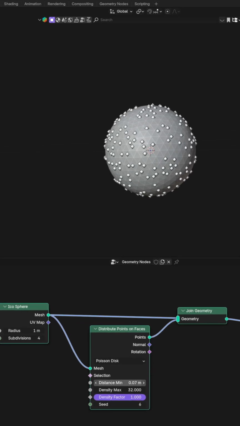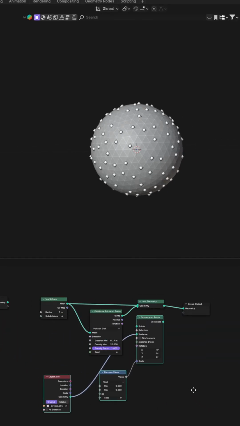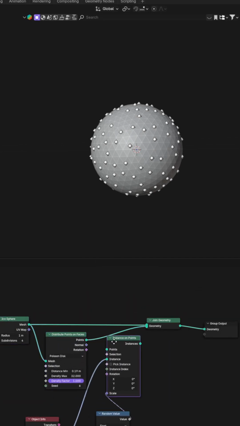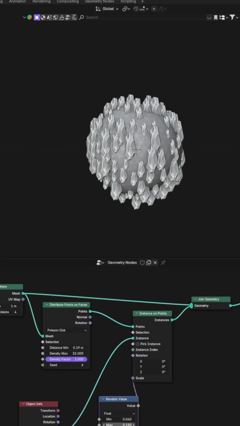Then connect both using a join geometry, so the points stick to the same sphere. Each point will be a perfect spawn spot for a crystal. Now, use an instance on points node and plug in your crystal mesh as the instance. This instantly duplicates it across every point on the sphere.